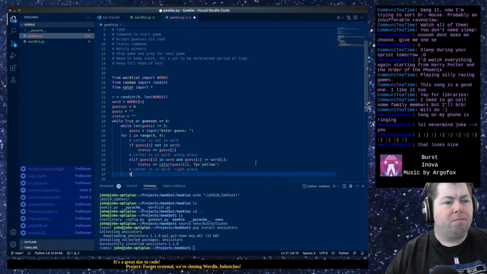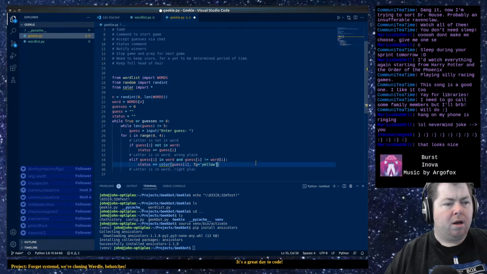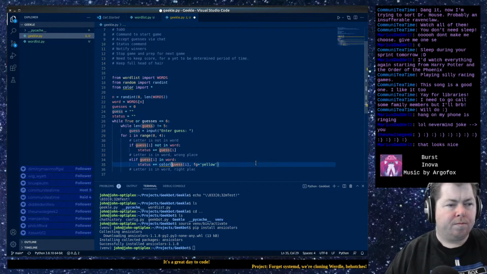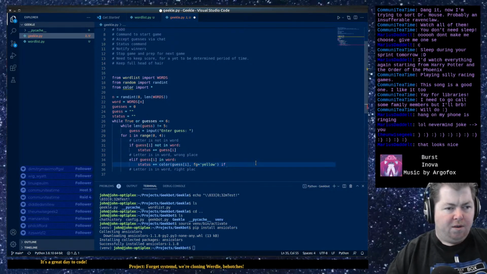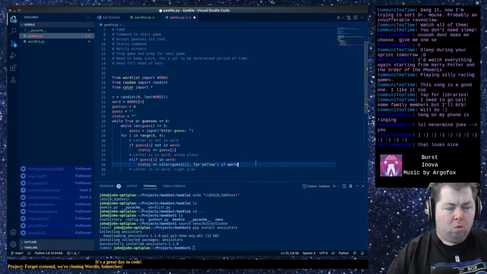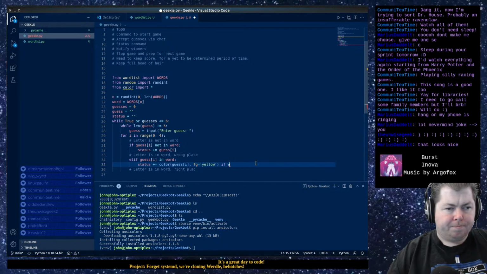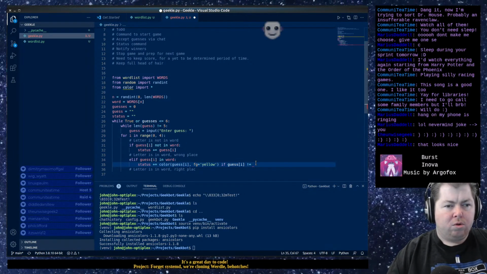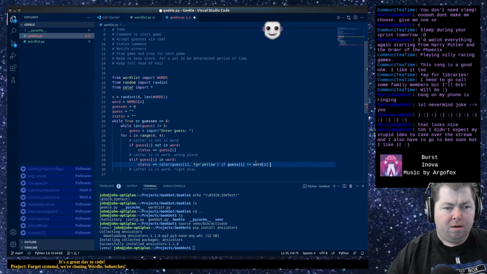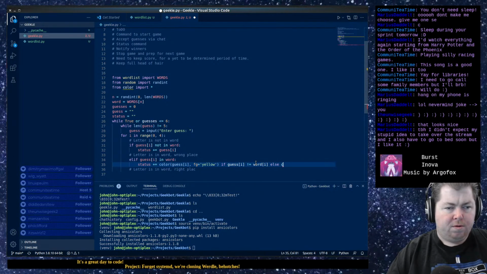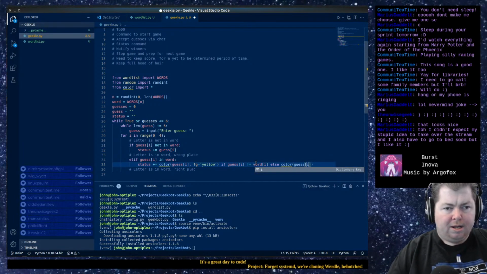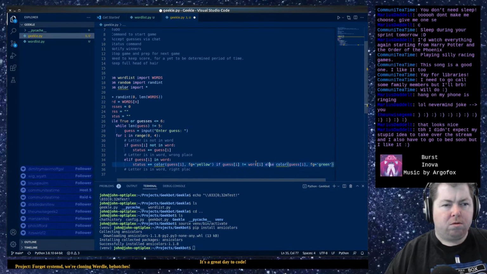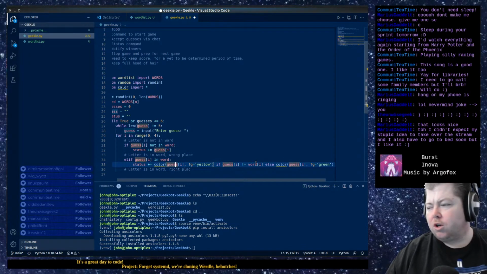Oh, you know, I could do this even better. If guess i not equal to word i, else color guess i FG green. Yeah, there we go. All right, so that's basically using a ternary operator.